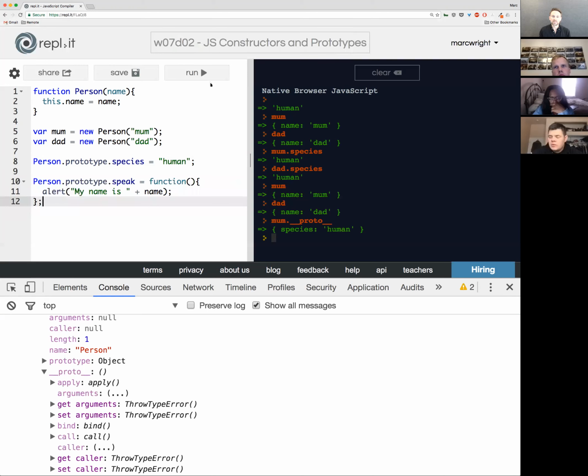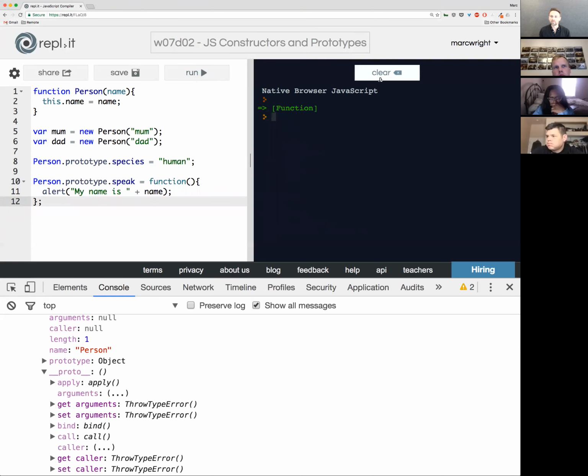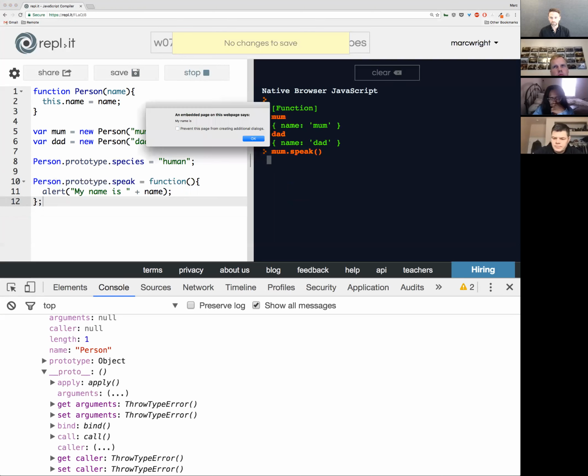So let's see this in action. I'm going to go ahead and load this up one more time. Let me clear it, make sure there's no wonkiness. And I'll run it again. So we have mom, we have dad. And now we can do mom.speak. And you can see the goofy little alert, but it's saying my name is, it's not printing out her name.